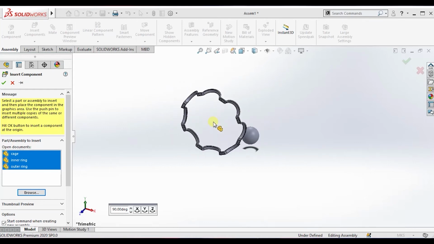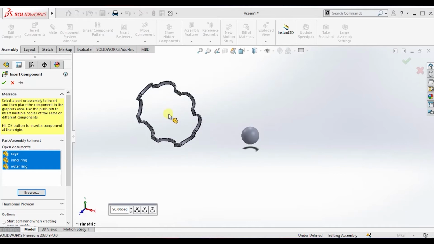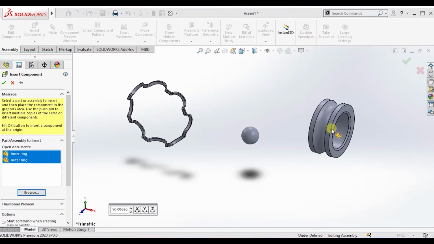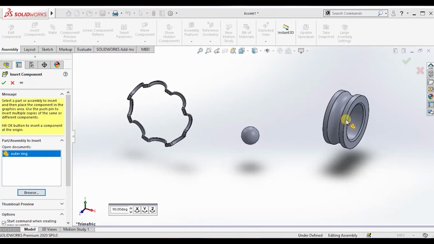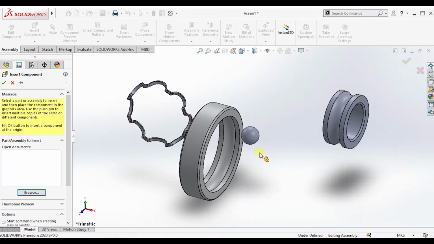The next part is cage, so the cage is attached with my mouse pointer. So I will place my cage somewhere. Don't worry about the position or orientation of these things. For now, just place it somewhere on the screen. So I am going to place the cage here, and the next thing is the inner ring, so I will place it somewhere here, and the next thing is the outer ring, and I will place it somewhere here.